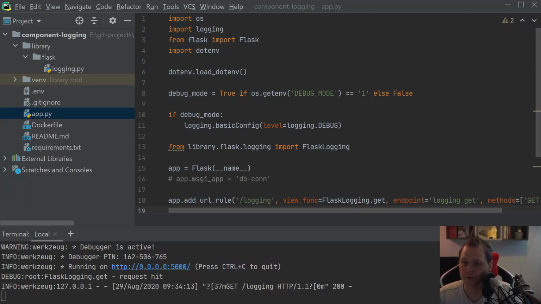In this video I want to speak about how the component logging will work and how we can use the middleware to connect to the database for Mongo.